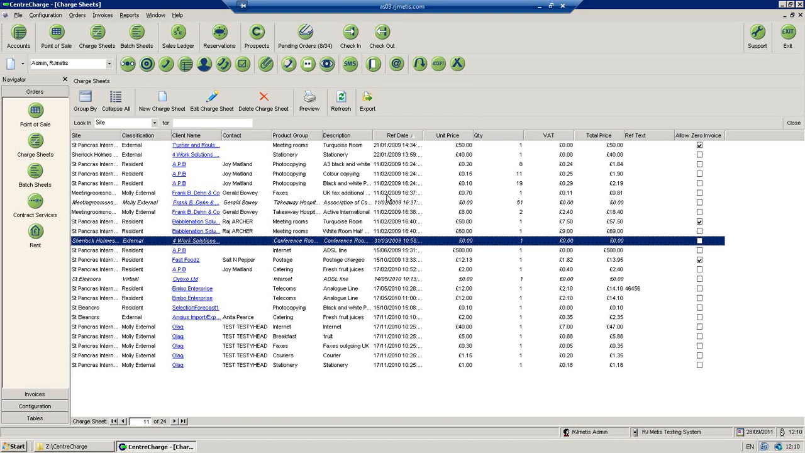If any of these dates are incorrect, you can either edit them and edit the date, or you can delete the charge sheet if it's not required. So if you've got any discrepancies there, now is the time to make sure that you amend the dates or you delete them if they're not going to be used.